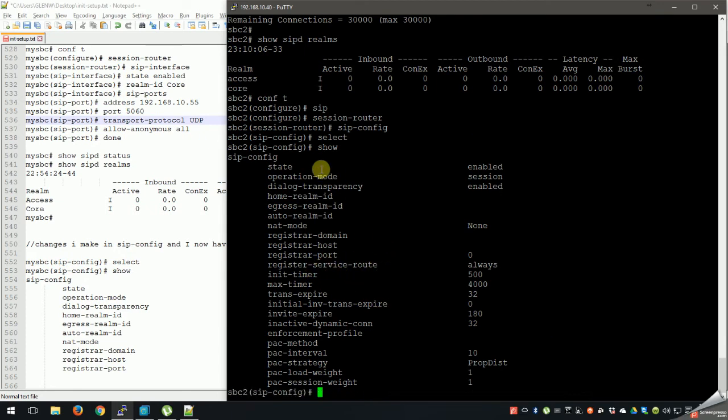And this is where we give our home SIP config, right? It's not an individual interface per se. So we definitely make sure it's enabled. We set our operation type, any type of dialog transparency. We set a home and an egress realm, any NAT mode, and a couple other items in there. So let's go ahead and get that done.